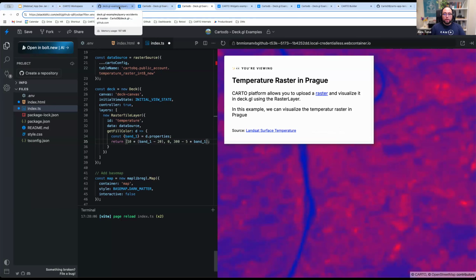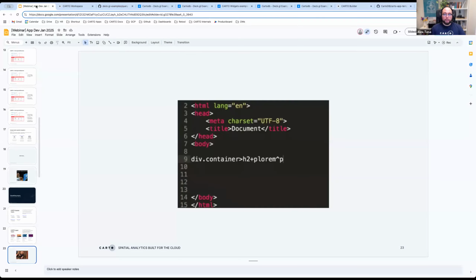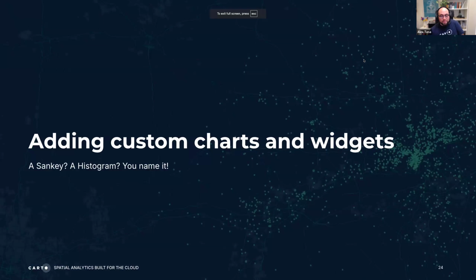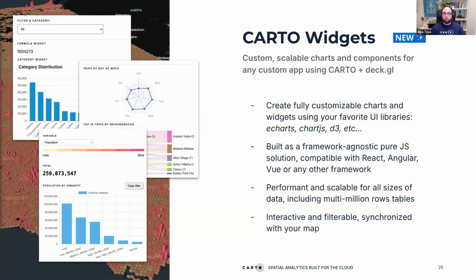That's visualization. I don't want to stop a lot here. I want to make sure we have time for everything else. Because what I guess everybody is here for, or at least that's my opinion, is adding custom charts and widgets. So whether it's a Sankey or a histogram, we'll be able to add it. And this is a new feature. We released this, I believe, October last year. And the idea is that you can add custom scalable charts for absolutely any custom application that uses CARTO and deck.gl.